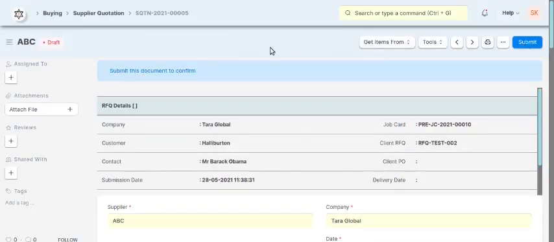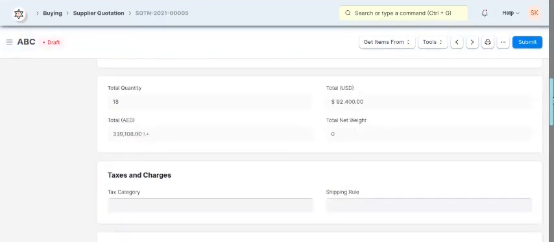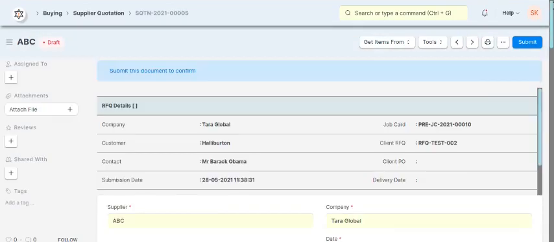In Procure ERP, like each and every document, there are some documents where you have to save and submit. What it means is, if it is in the draft mode, you can do any changes, and once you submit it, you cannot do any change. If you want to do any changes in the submitted document, you just have to cancel and amend it.